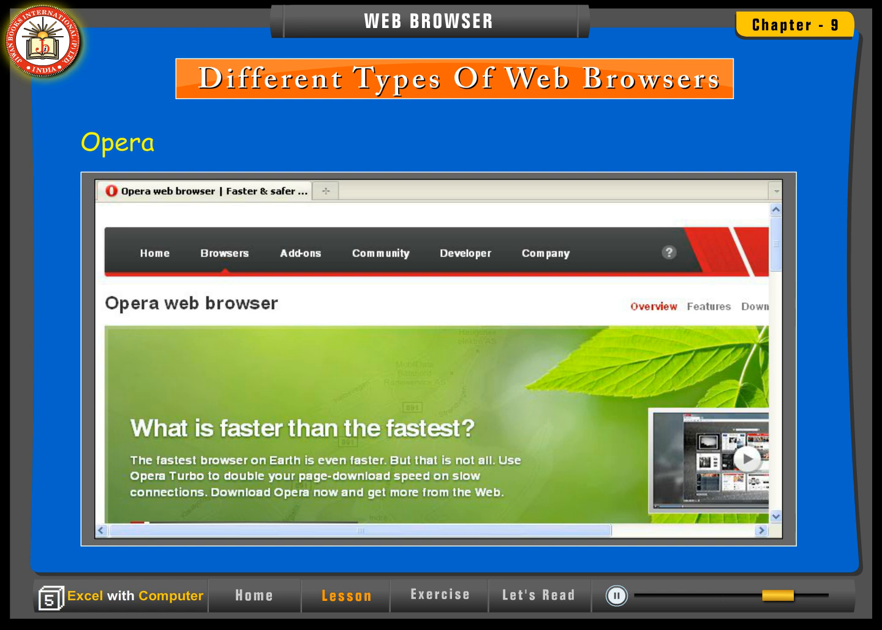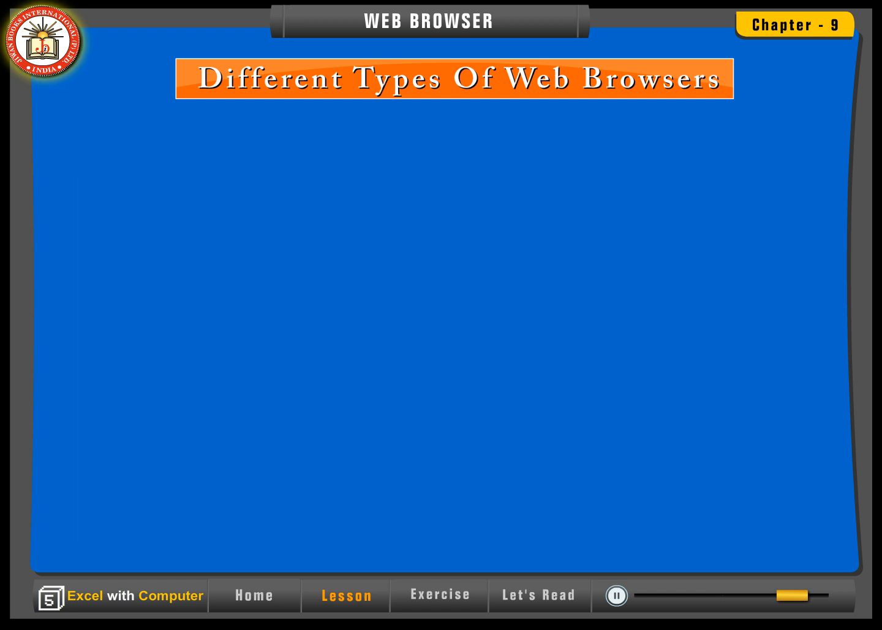Opera. This web browser was developed by Opera Software in 1996. It is a well-known browser that is mainly used in mobile phones and smartphones. It is used with many operating systems like Linux, Mac OS, MS Windows, etc.